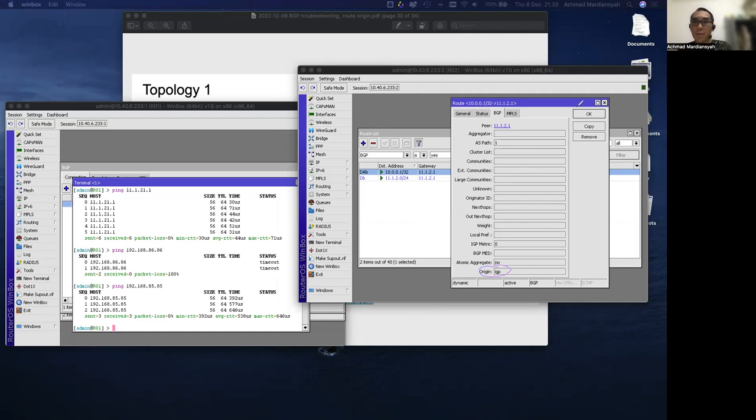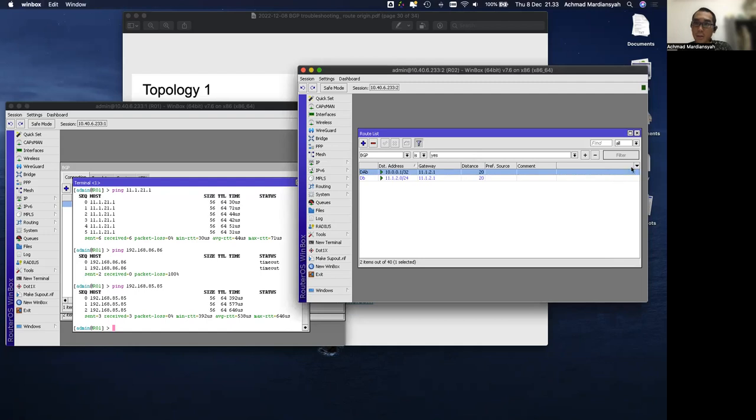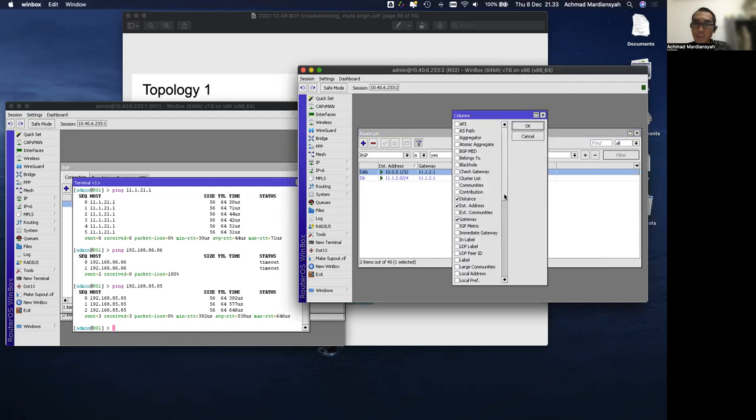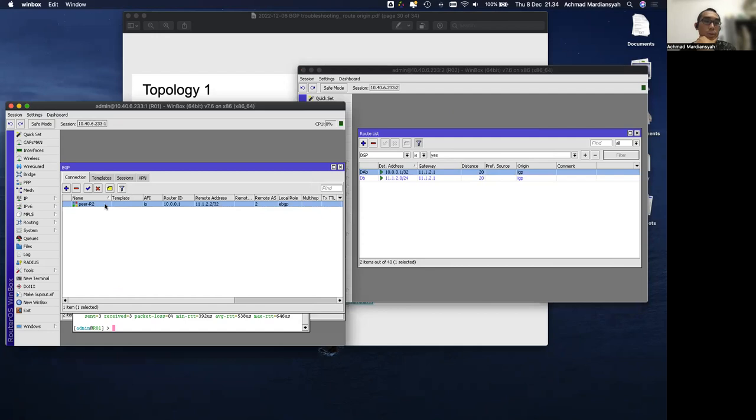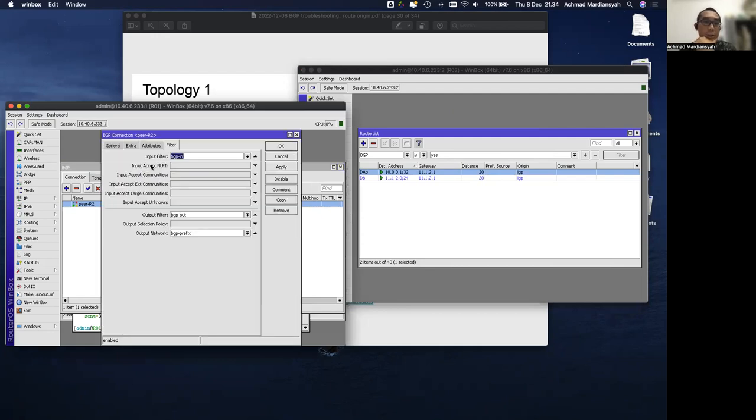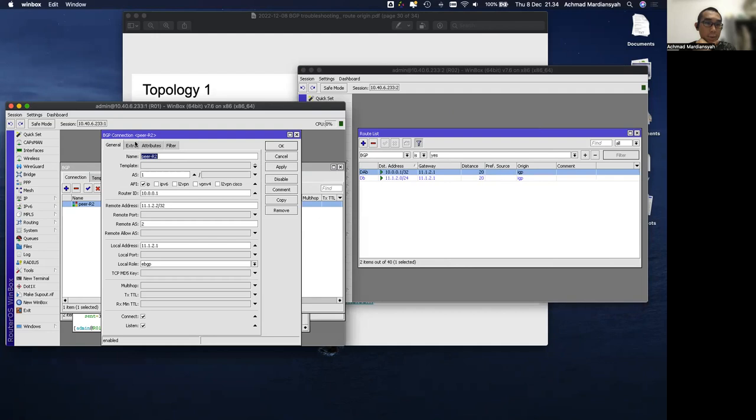Is it possible to see other prefixes? Yes, yes, it's possible. Yeah. So, or you can show columns. Where is it? Here's the origin. Yeah, origin. Is it possible to see other than IGP? Yeah, I think we can do.